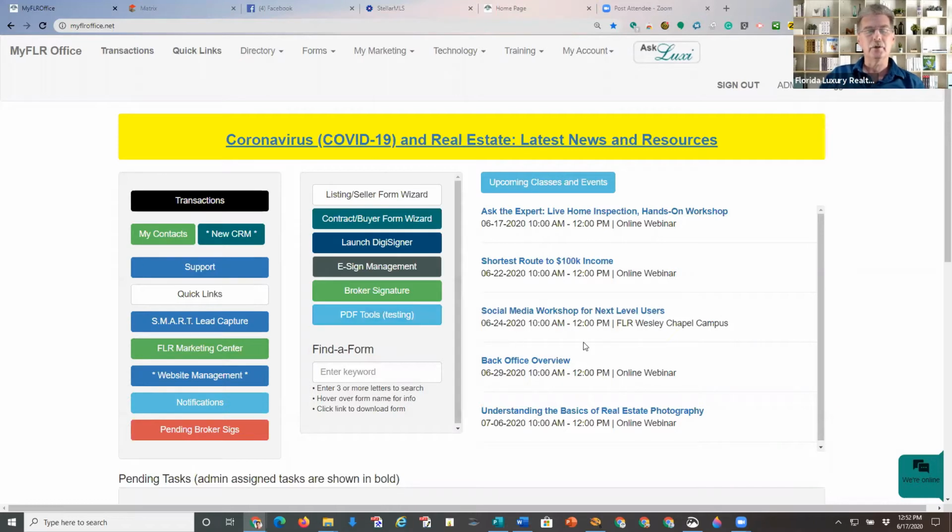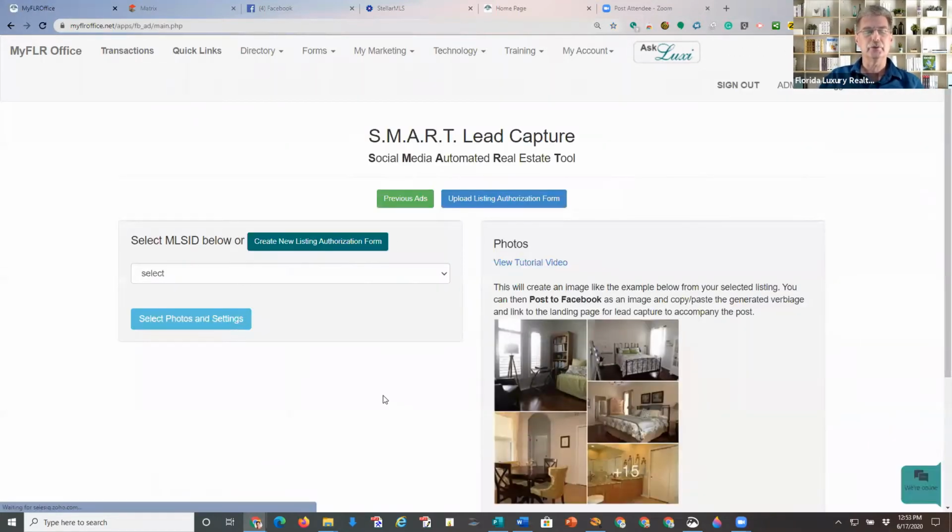If you log into the back office, it's going to be in the first column of buttons here. It says transactions, my contacts, support, quick links, and then Smart Lead Capture. Let's go into this, and I'm going to show you about it.